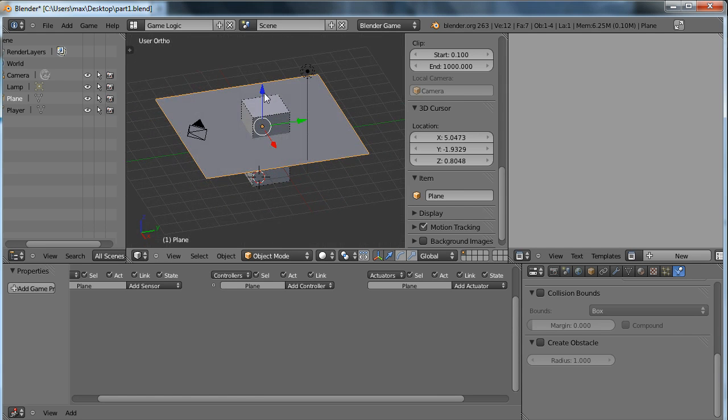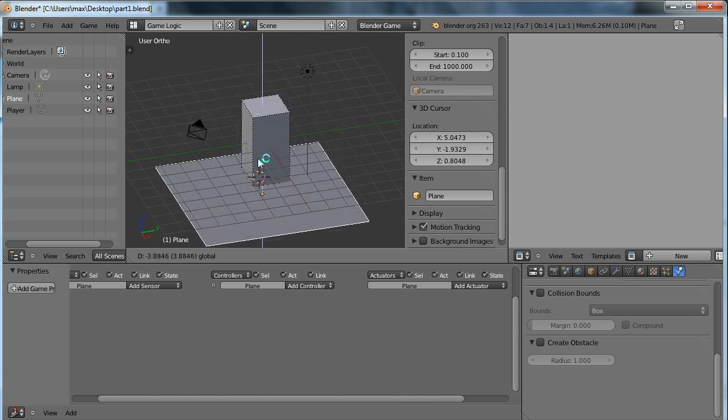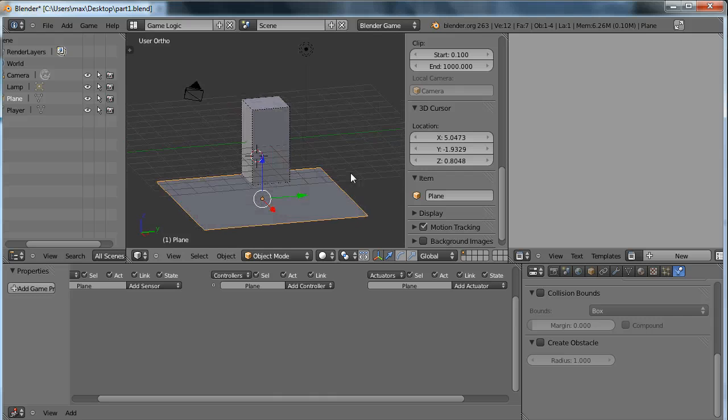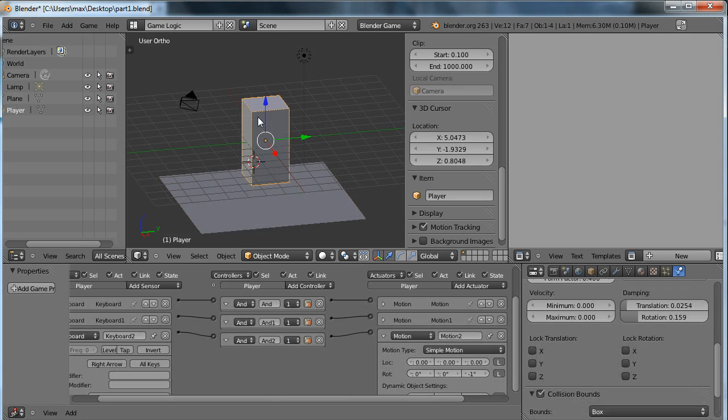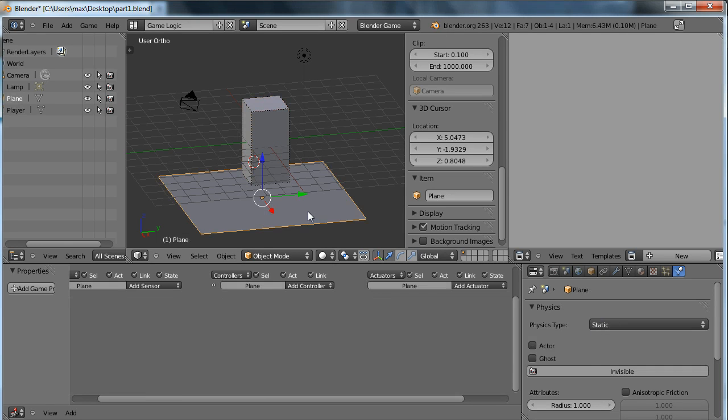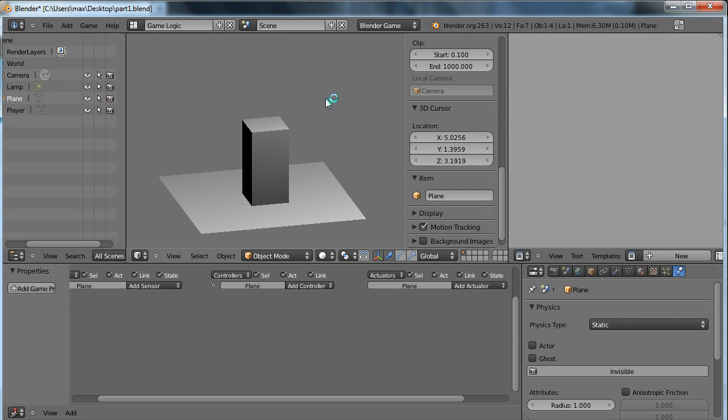And I'll just make sure that the player is actually positioned above this ground. Okay, so there's the ground there. And the player is a little bit above it. Now the player object, as we did earlier, is set to be a dynamic physics type. And we'll see that the ground is set to be a static physics type. Now if I test my game now, what we should see is that the player falls due to gravity but lands on this ground object that we just made.